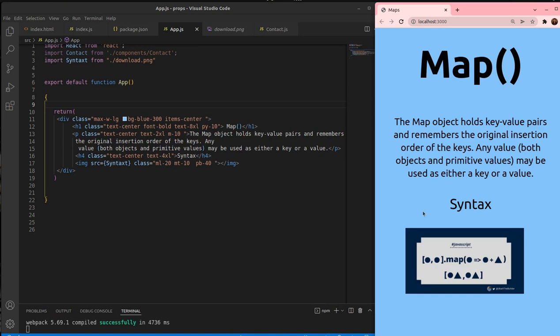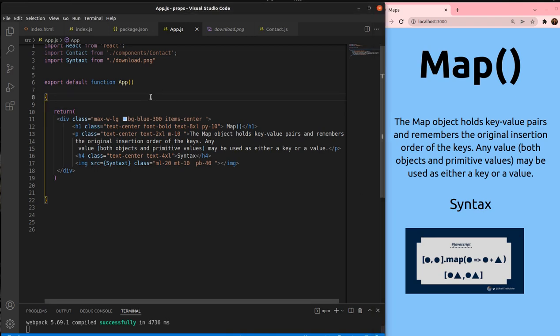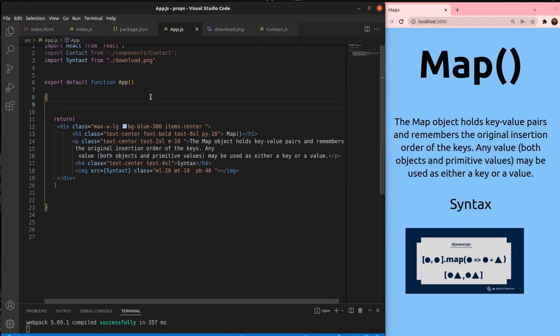The map object holds key-value pairs and remembers the original insertion order of the keys. Any value, both objects and primitive values, may be used as either a key or a value. This is the syntax of the map, which you see in the footer. Let's work through an example of the map method.